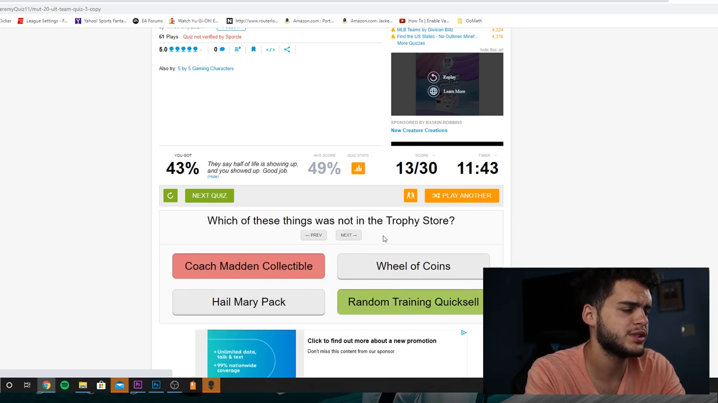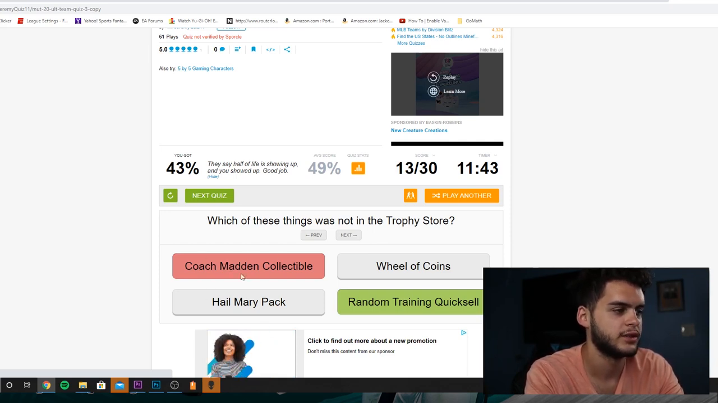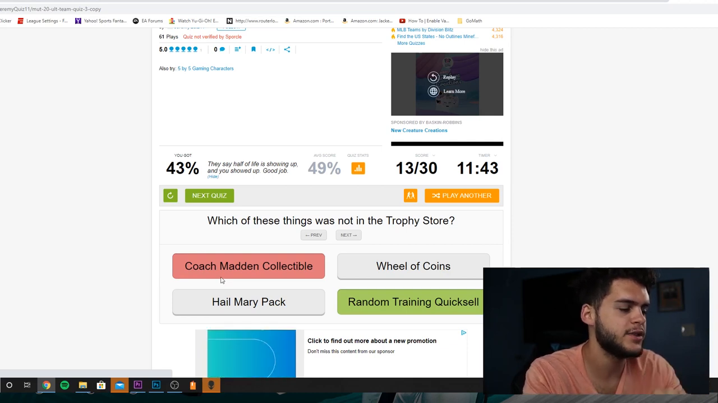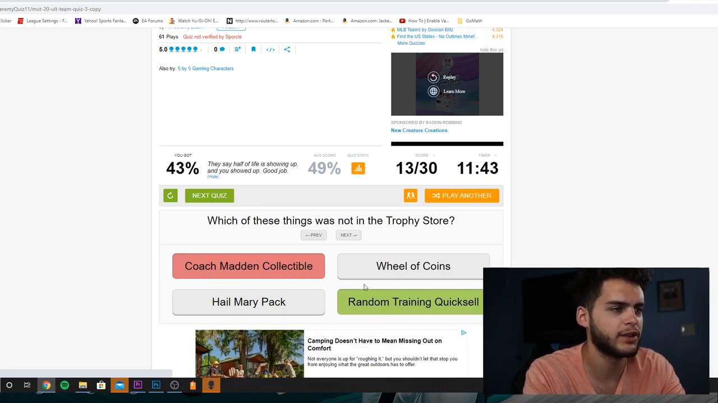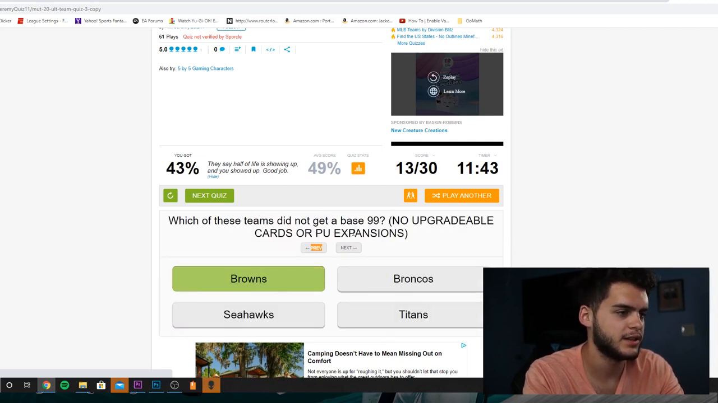Okay, which of these was not in the trophy store? Guys, I know for sure that was in the trophy store, so I wouldn't have gotten that one to pick. I knew the Hail Mary pack was in there. I knew that Wheel of Corn was in there. Yep, I would have gotten that one right. So give me a 14 out of 30. Give me like a 45%, 46%. And then these are just impossible.